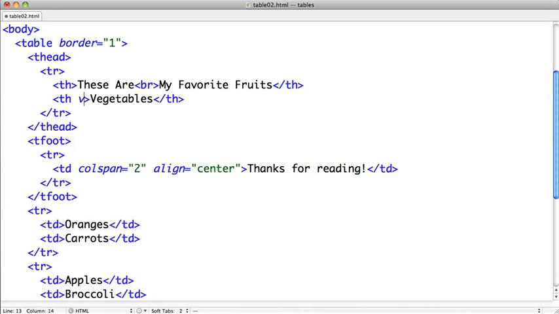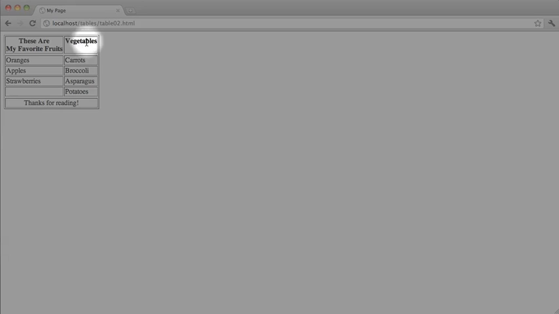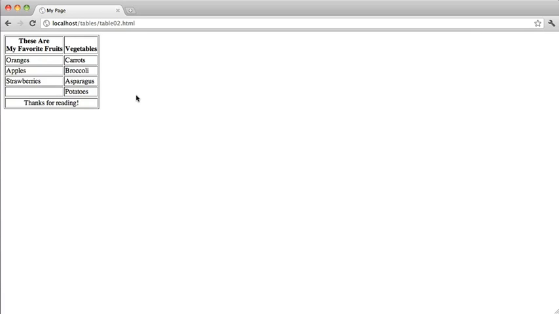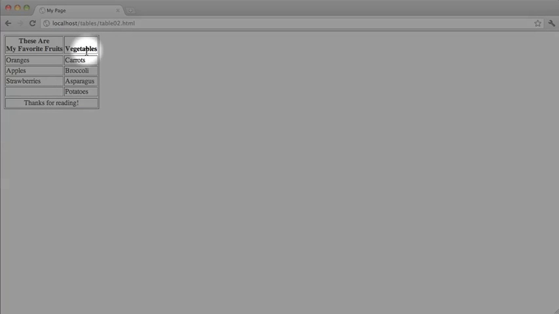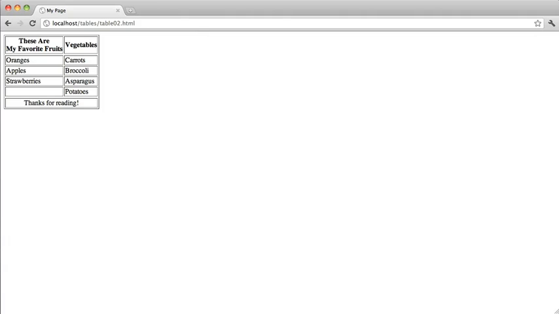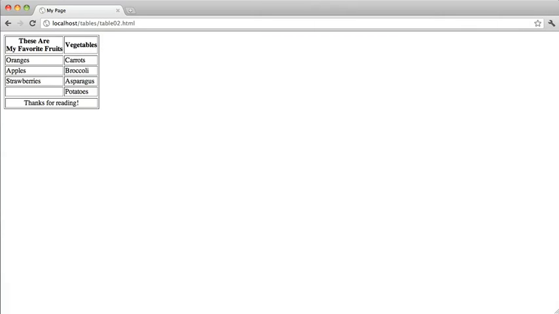However, if we say valign for vertical alignment, and then change it to something like top, we can switch back and refresh, and it will now be towards the top of its table cell. Conversely, we can also say bottom, switch back and refresh. Now it's at the bottom of its table cell. And then finally, we can change the valign attribute to say middle, switch back and refresh, and now it's in the middle of its table cell.